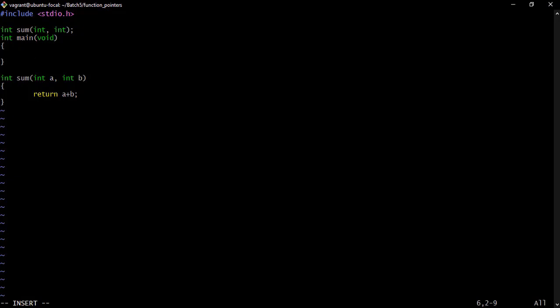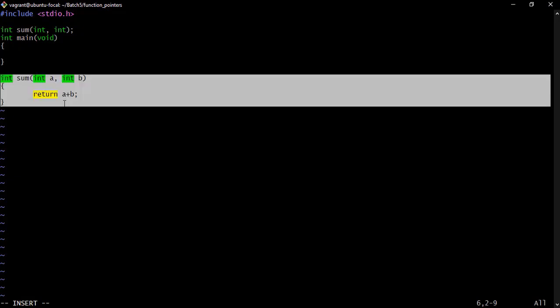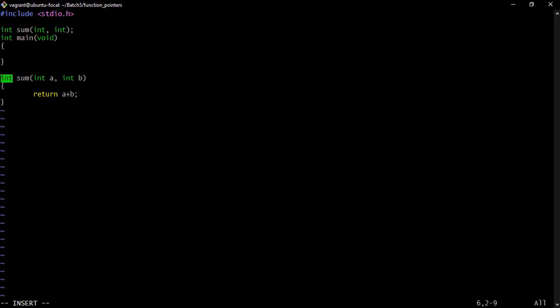So how do we declare a pointer to a function? I want to declare a pointer to this function here. What is the return type of this function? It is an int, right? So the first thing I need to pass to my function pointer is int. That is the return type of the function I'm pointing to. Do you get it? The next thing we need to pass to the function pointer is the name of my function pointer. What name do I want to give it?